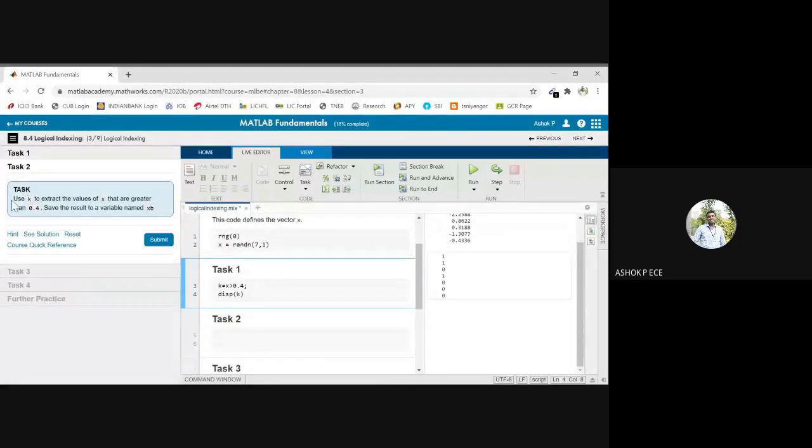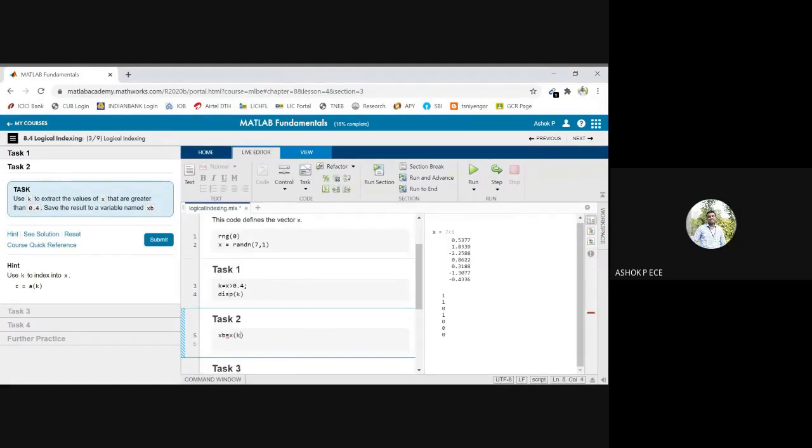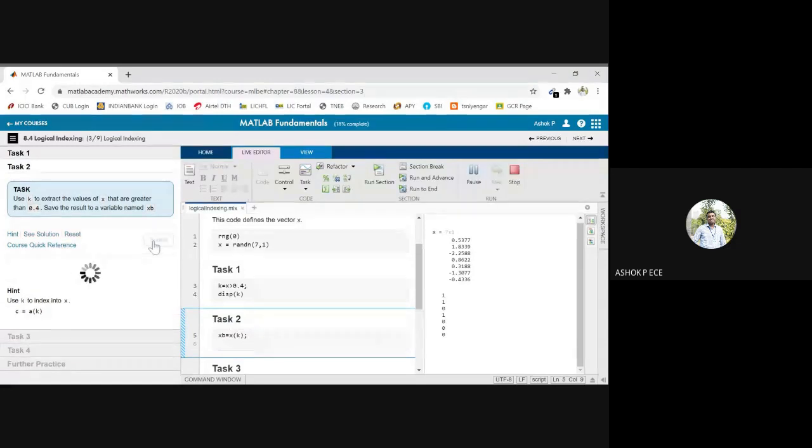So now see, use k to extract those values of x that are greater than 0.4 and save in the variable xb. So if I want to extract the elements that are more than 0.4, I already have the logical vector. So I'll be using the command find, or I can directly give xb equal to x of k. Whenever the k value is 1, those elements will be picked from x. So I'll submit.